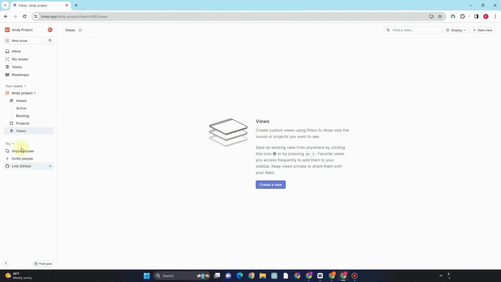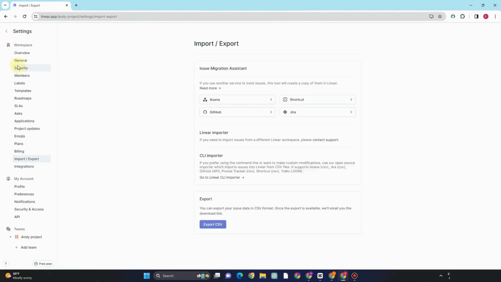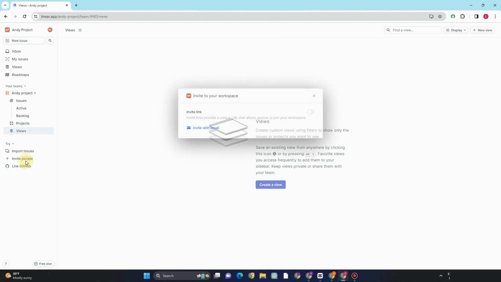So let's start with this import issues. Now you can easily import problems or issues, labels, projects, epics, and more into your Linear workspace from GitHub, Clubhouse, or Jira. Now we have here invite people.